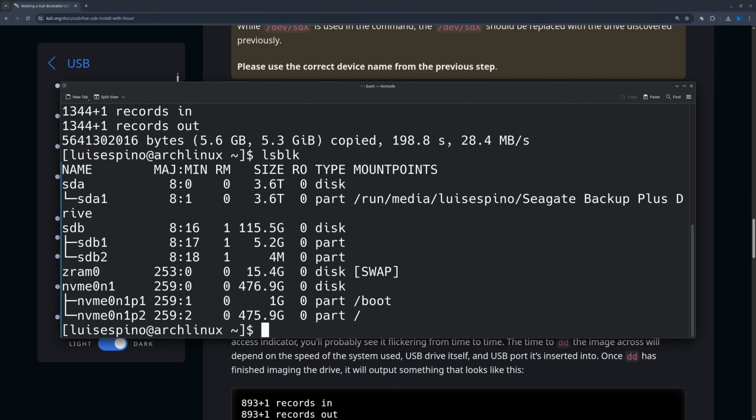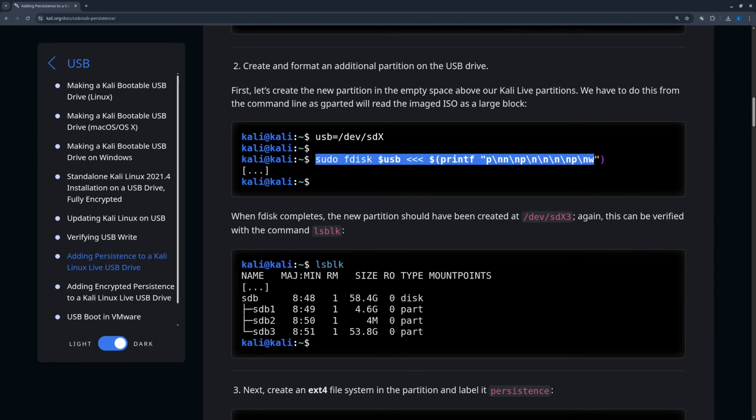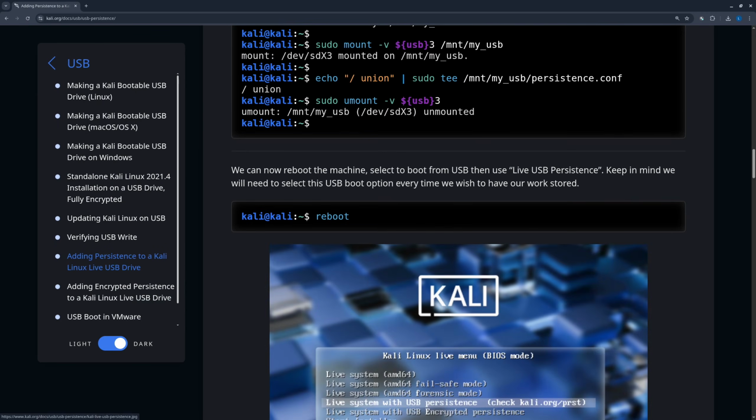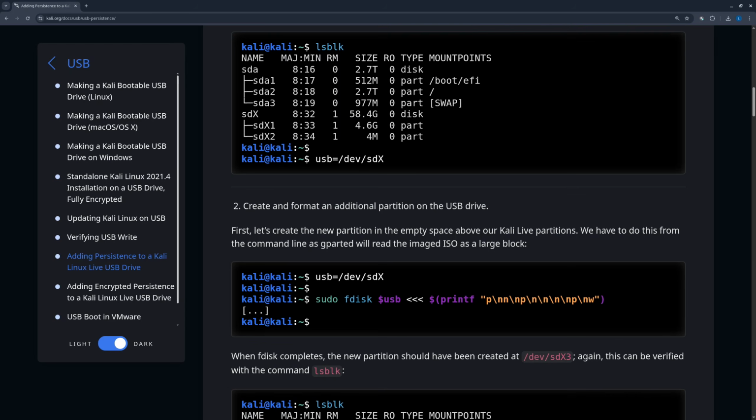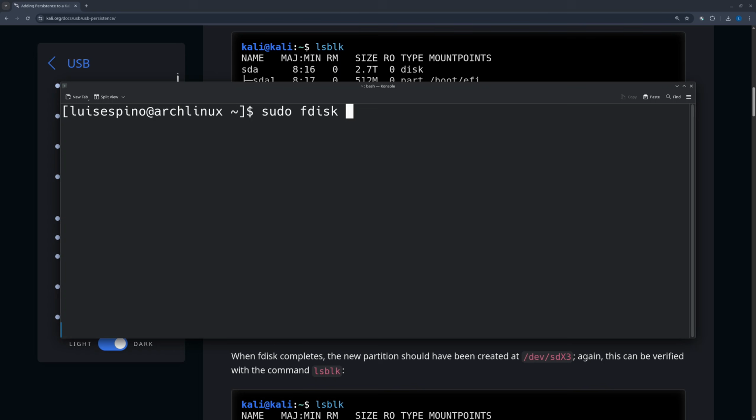Verify with lsblk that the partitions were created correctly. Then in the documentation, look for how to add persistence. Copy the fdisk command to create a partition with the empty space on the USB. Use printf to show the process on the screen.